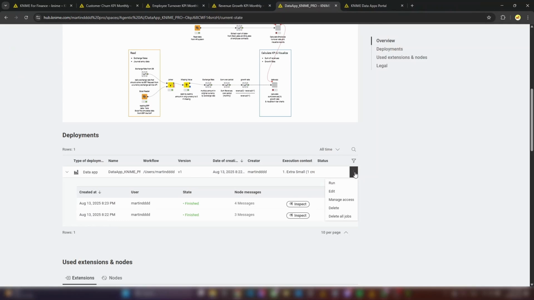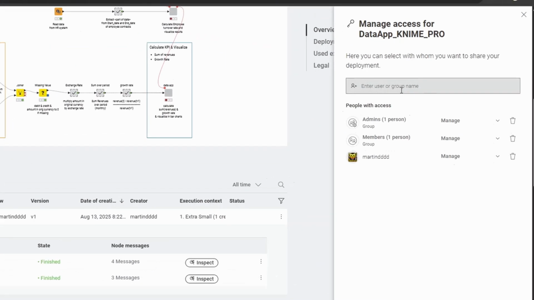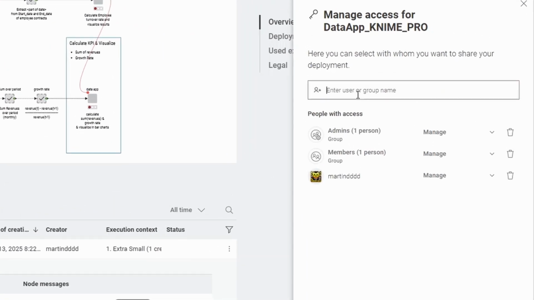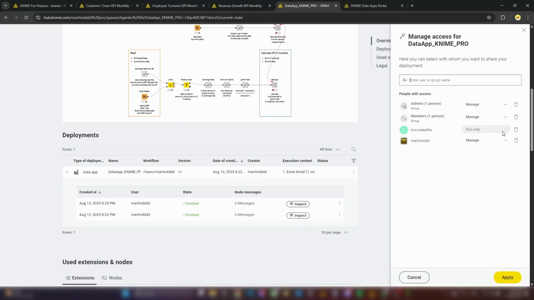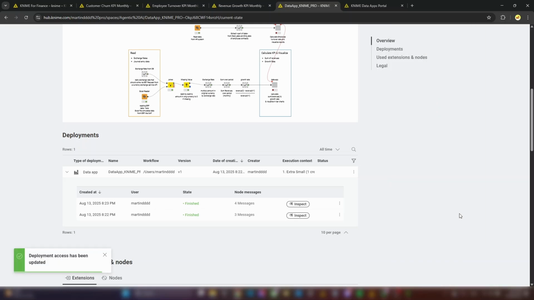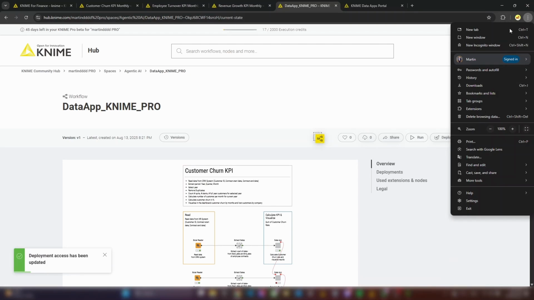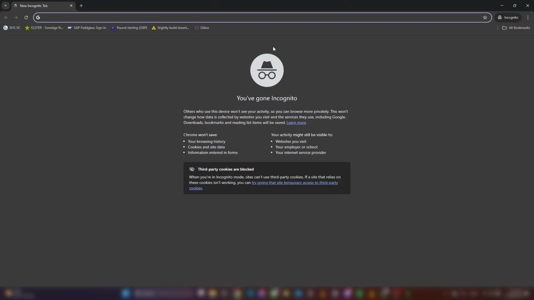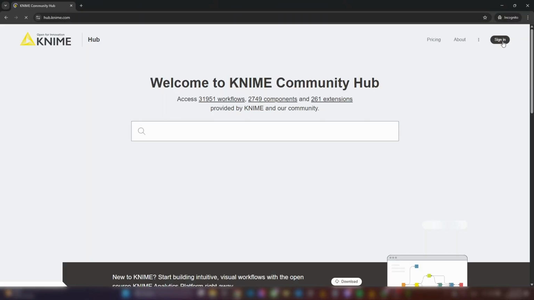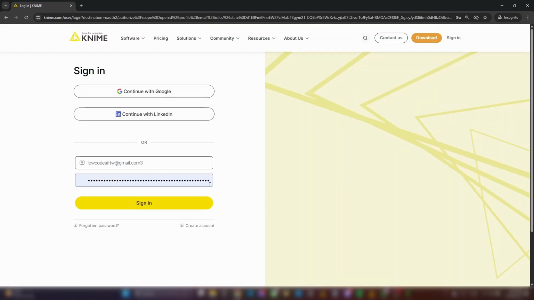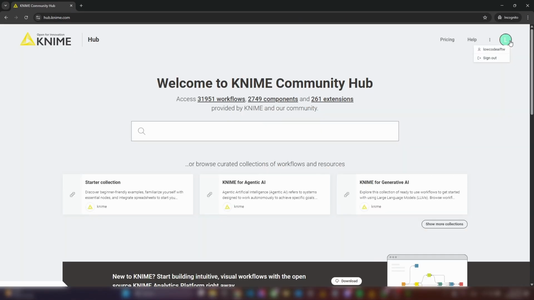But you can also go ahead and manage access. So let's say I have another account, low code AIFT for the win. And this account can run only. So if I now apply this, and let's open an incognito window. Let's quickly log in. And if I now go to my profile and to the data apps portal, I can see this and I can also run it.